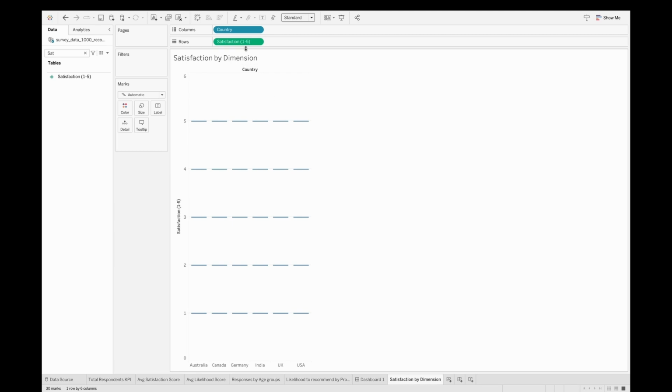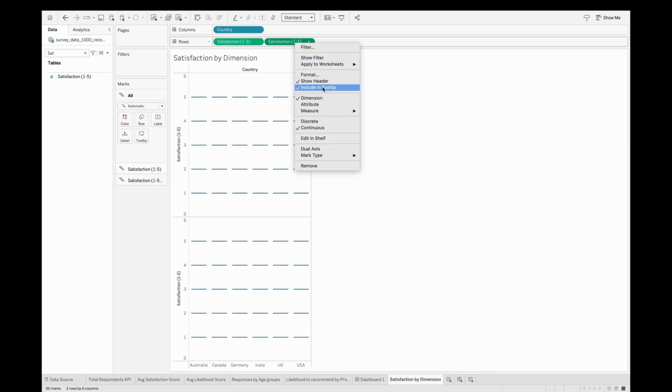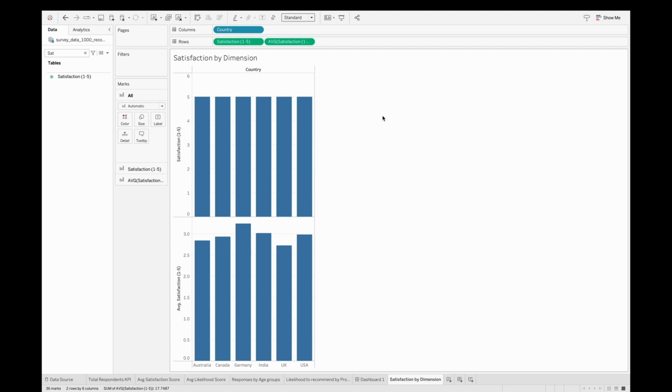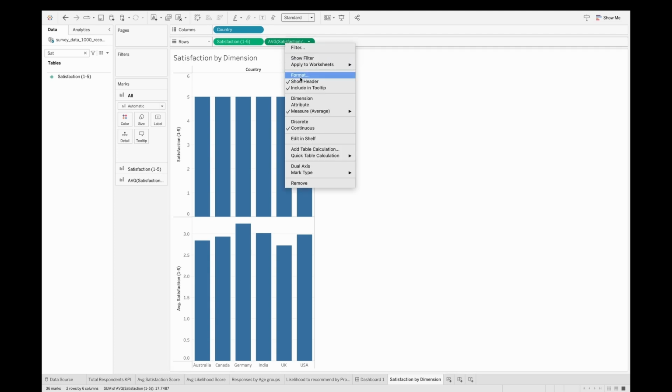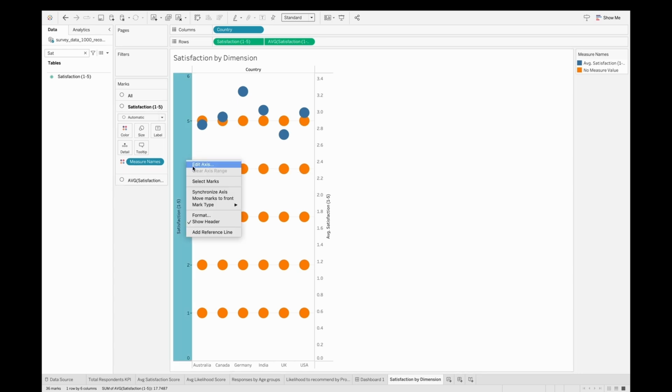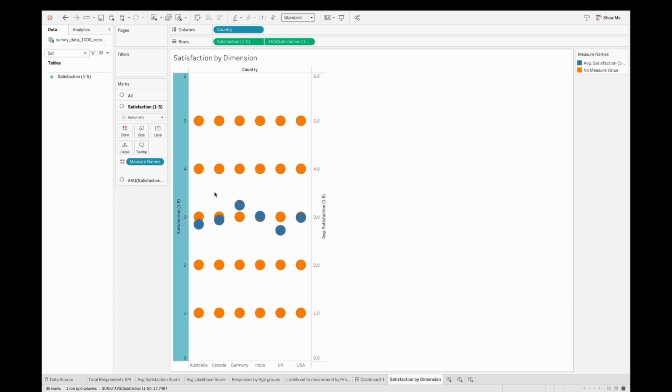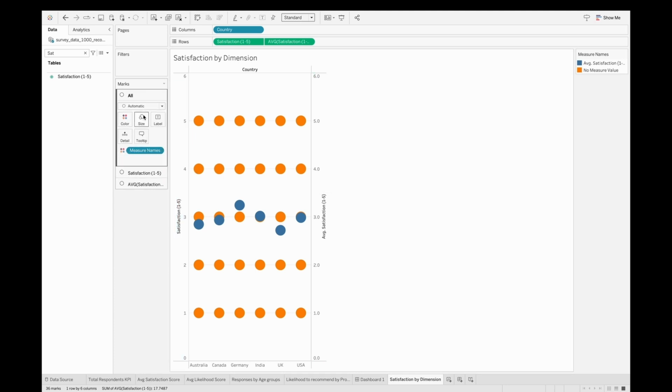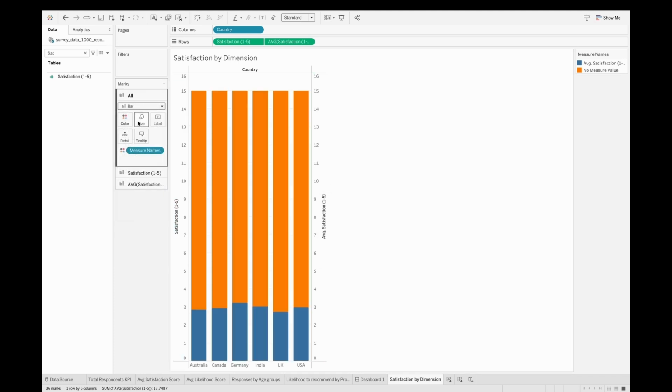As you can see, I just pulled it, I have not done any aggregation, but I will just hit control and drag it and then use an average. So as you can see, I have two marks, one in rows which is satisfaction, the other is average. And now I'm going to dual axis synchronize, and you can see these bubbles, the orange one for the other one, and this is the bar. Just convert everything into bar for now.